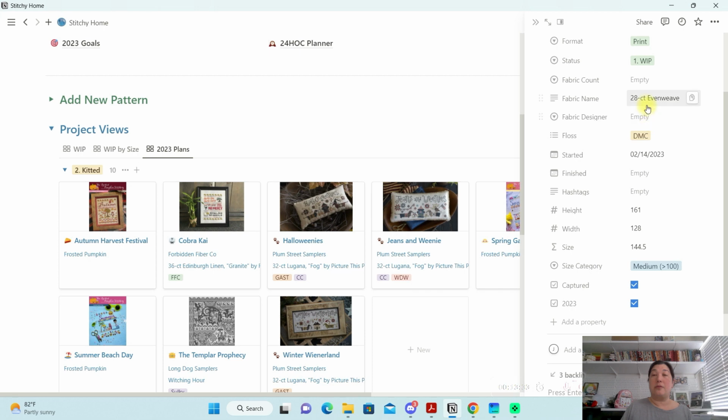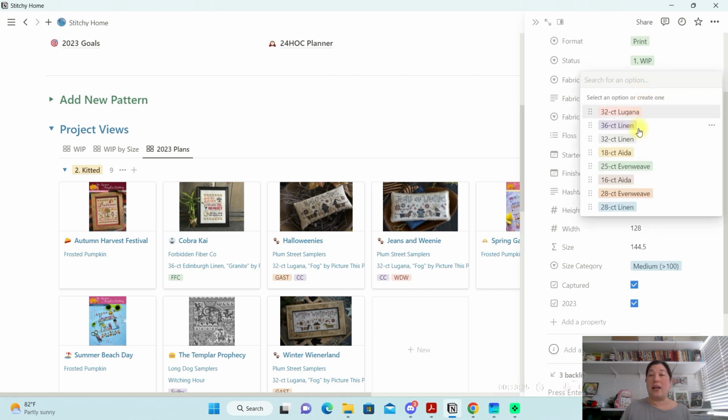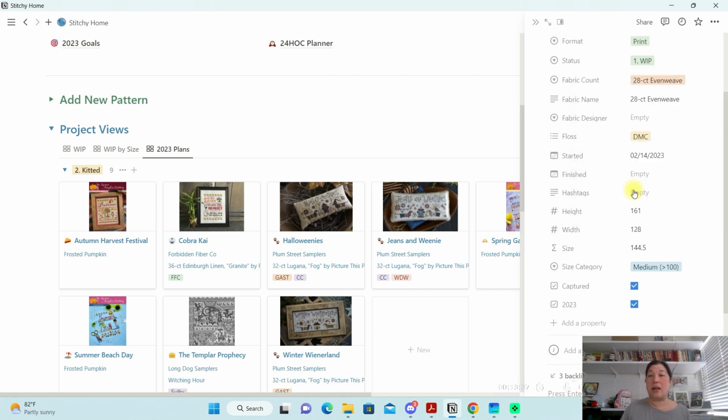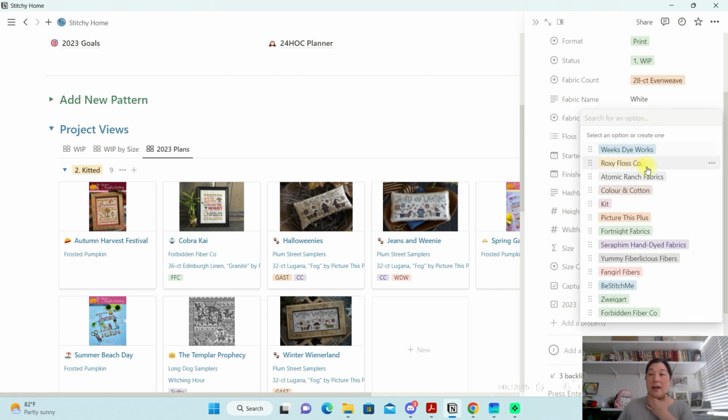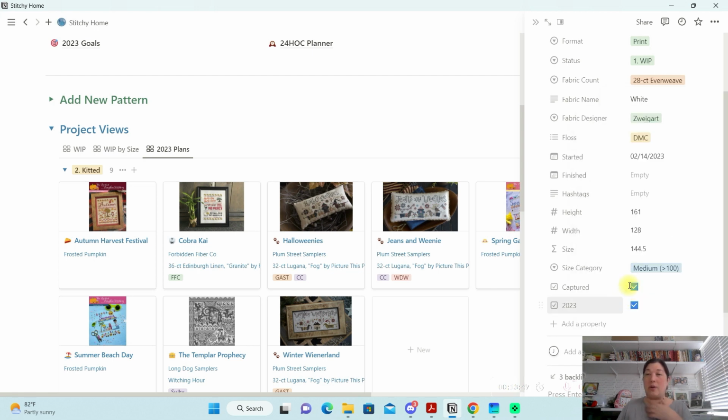Now we're going to change a couple of things here. It's 28 count weave-in weave, then it's not, it's just a white fabric. There's no designer, it's just a Swigart, I believe. So we're going to pick Swigart, and that is where it is. Now it's a caterpillar cross stitch, so I'm going to put caterpillar cross stitch, like their hashtags, to be included.